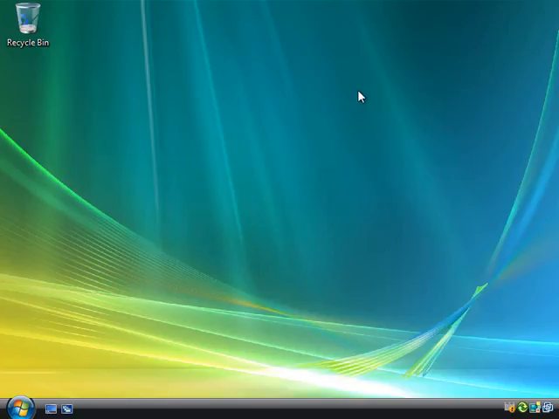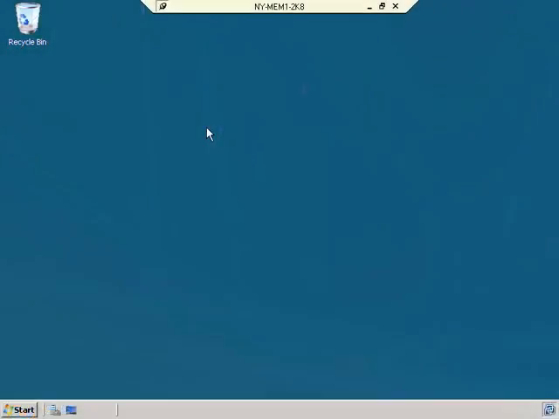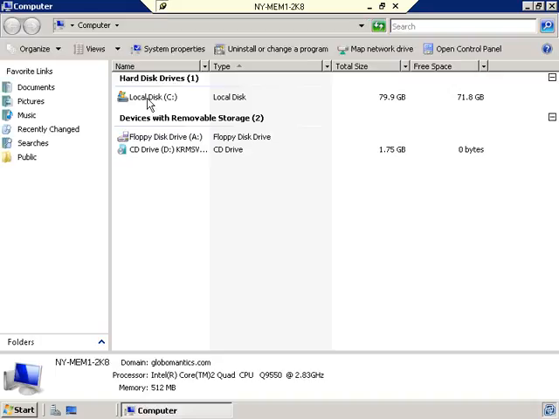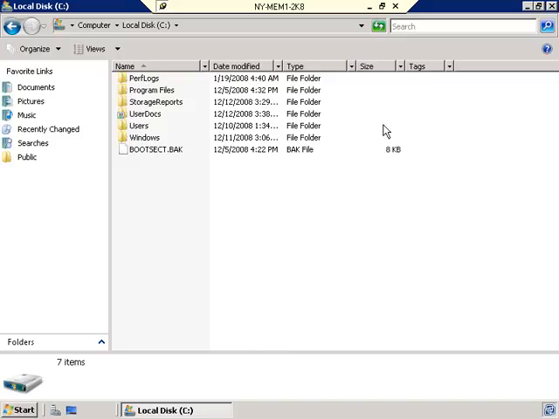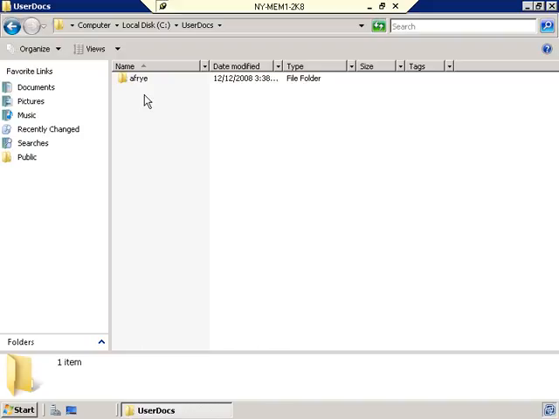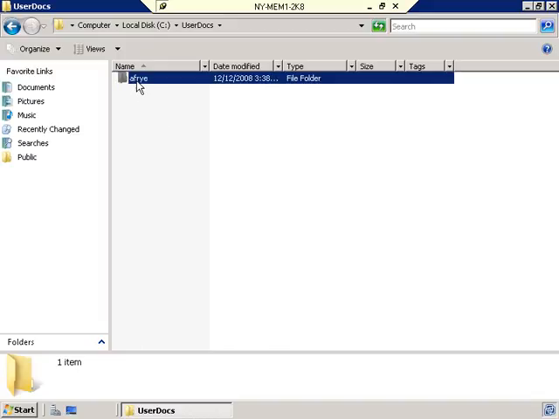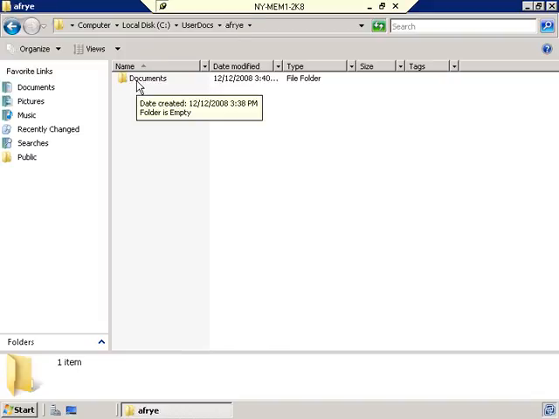What I want to do now is go ahead and go back to New York Member 1 and manually look to see if that document has been created, if that folder's been created. So let's go back over to New York Member 1 now. Okay, back here on New York Member 1, I'm going to go into the computer here, go into my C drive. Now remember, I'm still logged on as administrator on New York Member 1 right now. So I'm going to click on User Docs, and you'll notice there's now a folder in here called A Fry. Now if I go into the A Fry folder, here's a Documents folder, right? Just like it said it would be there.